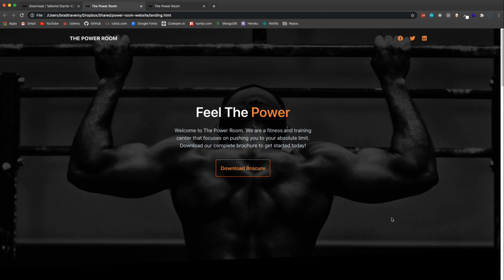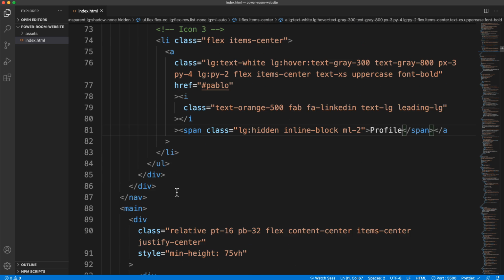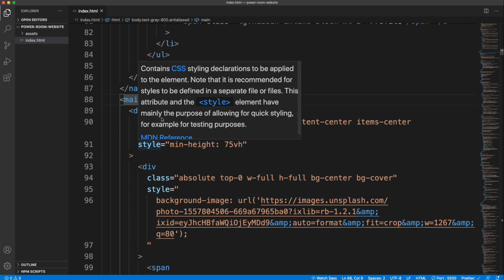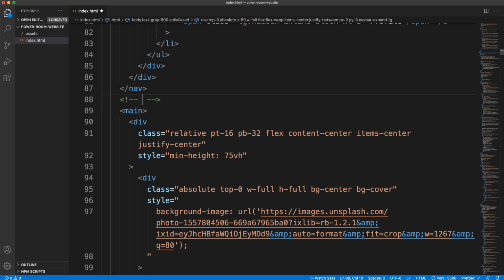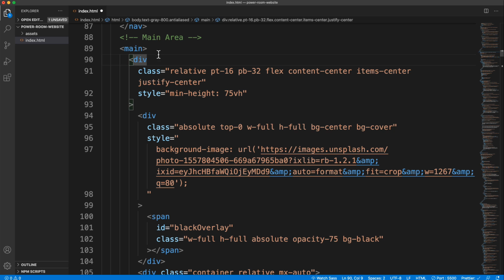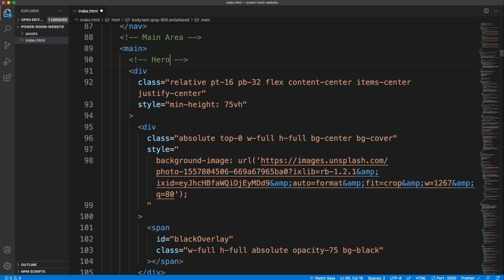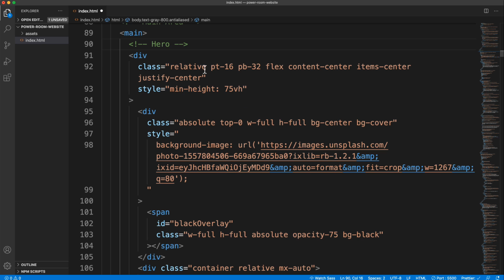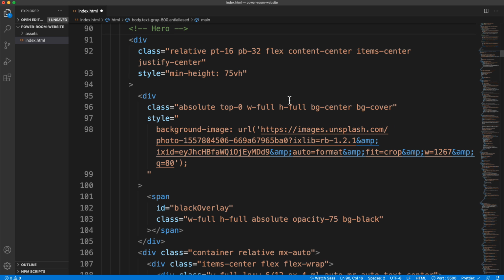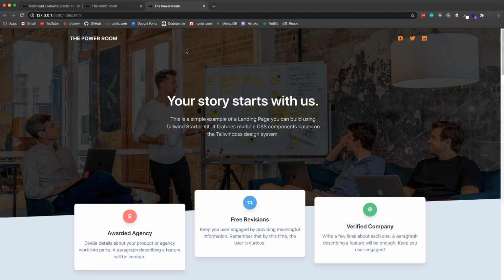Next thing I want to work on is the big showcase or hero area. So if we go under the nav, we have this main tag, which then wraps around everything. So we can put a comment here, and this is the main area. And this is where the hero starts. So we'll say hero. So this is position relative. We have padding top, padding bottom. Everything centered. So the style here has the min height set to 75 viewport heights. So basically, if you think of 100 slices across, this is taking up 75.